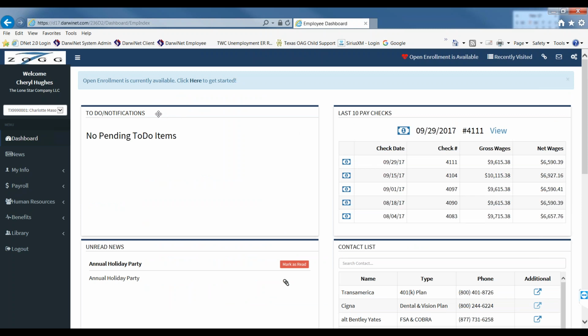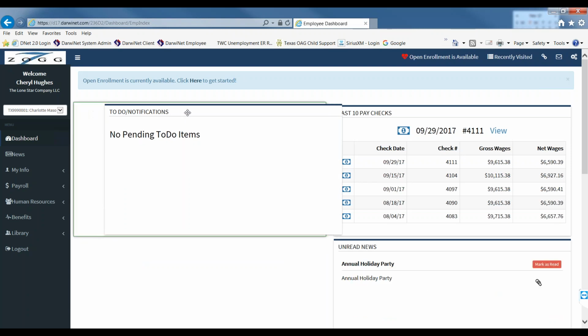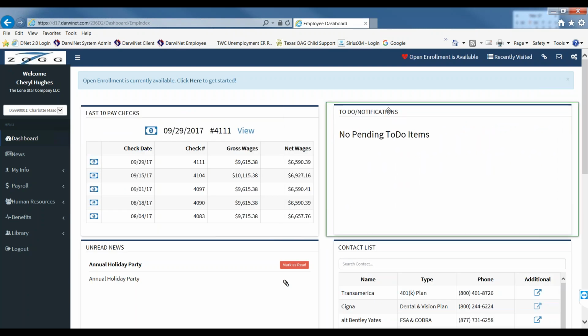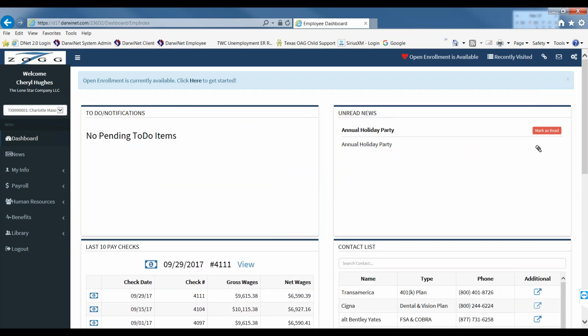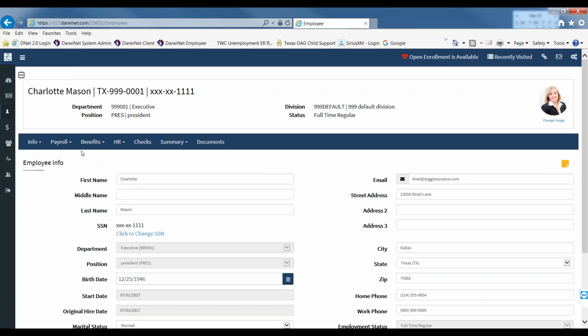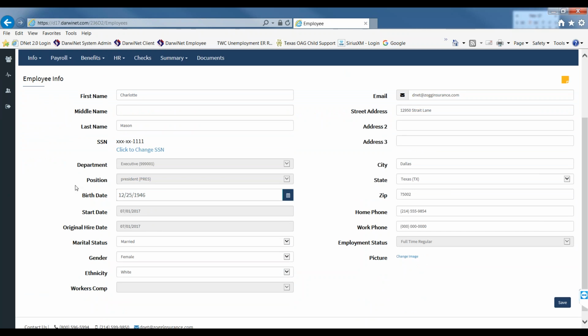As you saw, you can move these around. If you hover over and see the icon with the arrows, you just click on it and drag it to wherever you want to view it. You can change your view, and whatever you want at the top, you can move around. The employees can access their personal information, their employee record, by going to My Info, then Info, and they have the same view as you saw in your client level access.